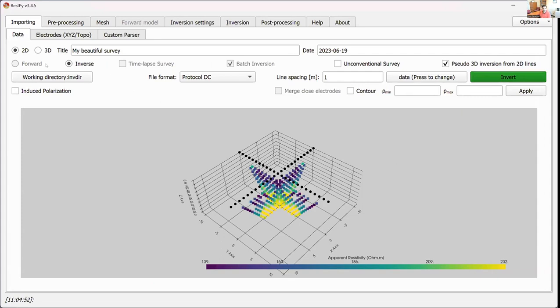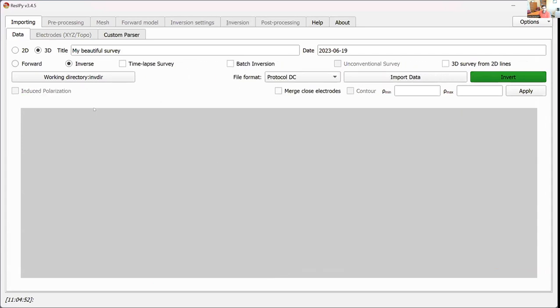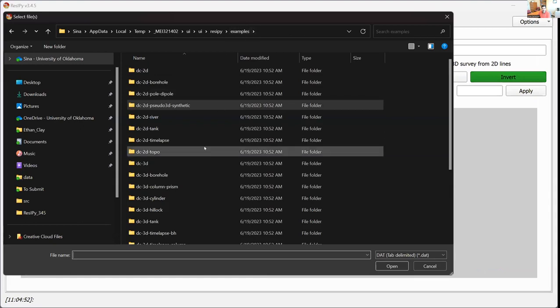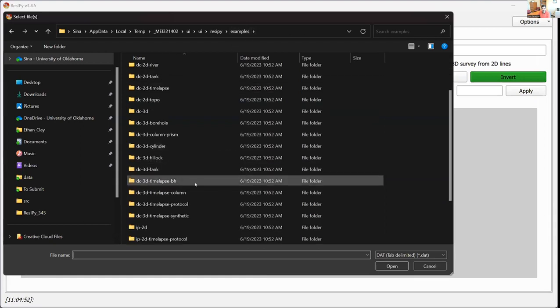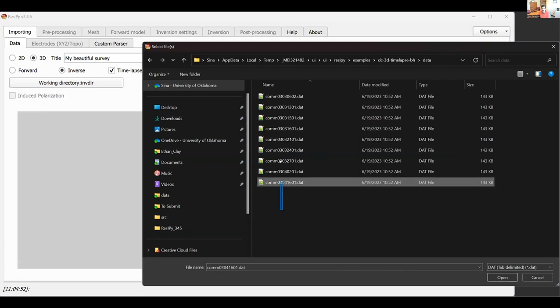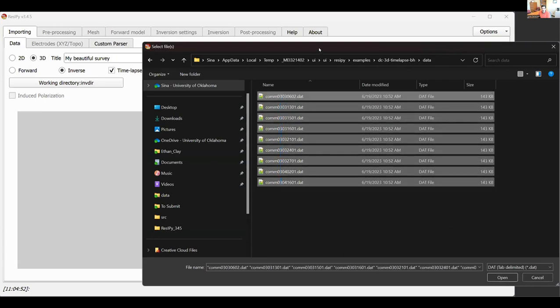The time-lapse inversion for 3D, let's try that. So again, 3D inverse, click on the time-lapse. Like 2D, you have to import multiple files. So we're going to the example, DC 3D time-lapse borehole. Let's try that one. Data. That's a lot of data. I hope it works.